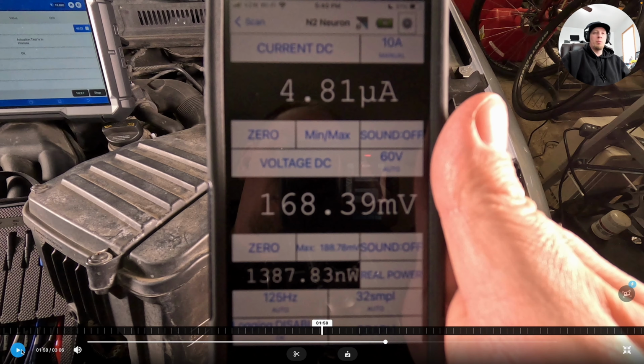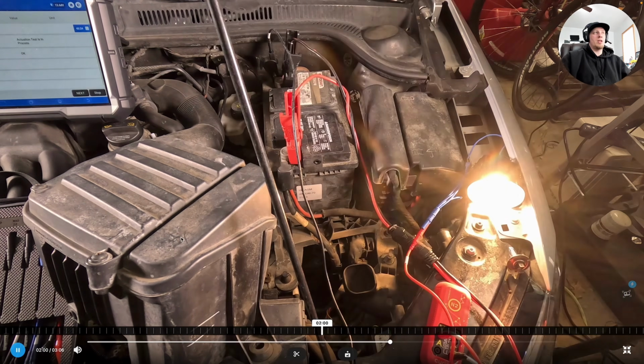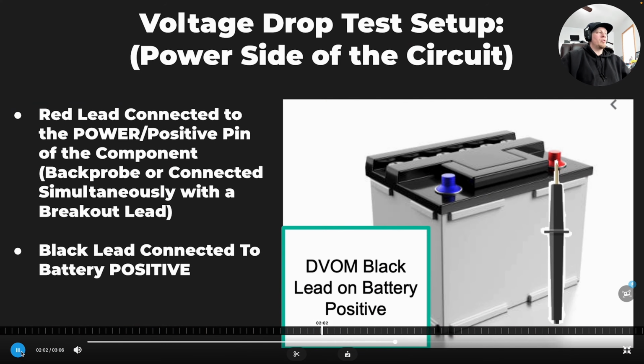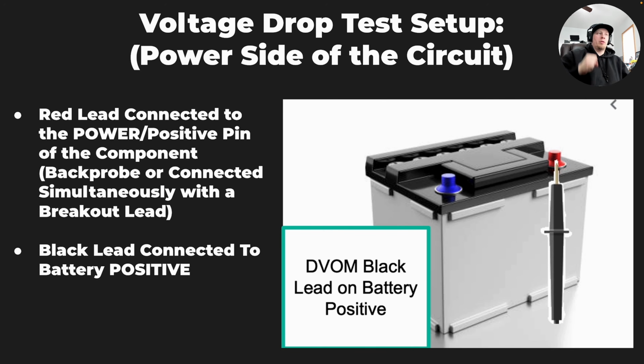So now we're going to repeat the same test on the power side of the circuit. You'll see us transition here. Our black lead is going to come off of the negative terminal of the battery and move to the positive terminal of the battery. Then we're going to take the red lead and connect it to the positive pin of that headlight connector. We still have our substitute headlamp or fog lamp bulb plugged in, right?